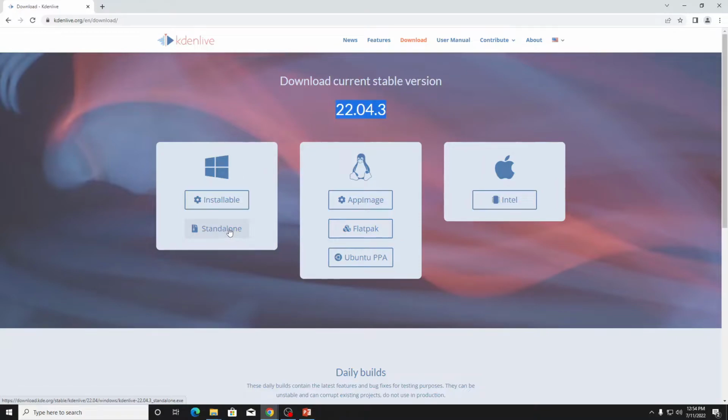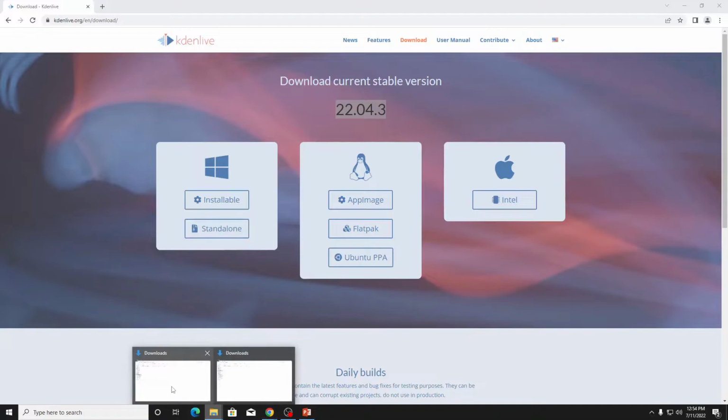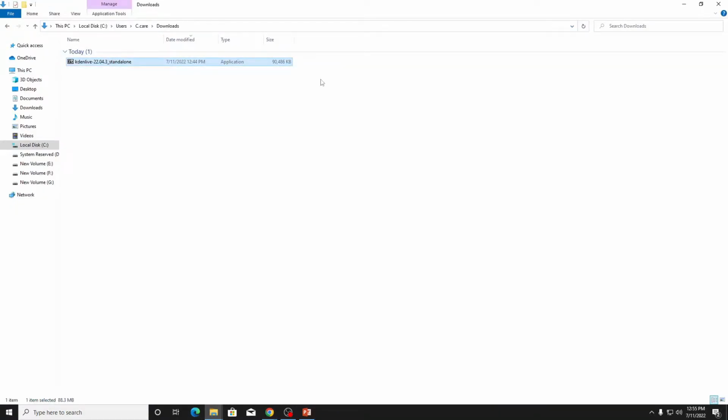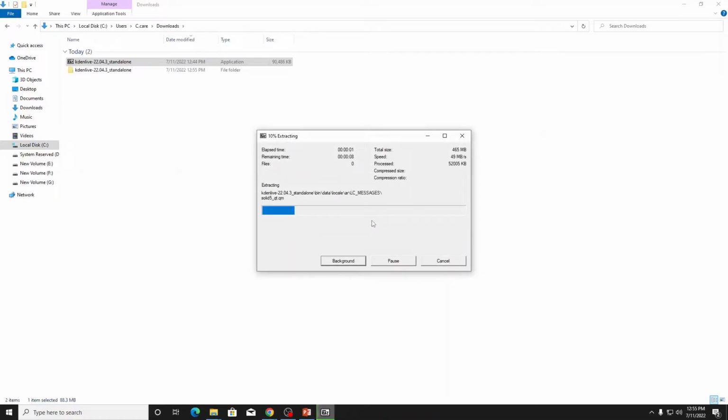So after pressing this standalone button you will get the application, the exe file with the size of around 90 MB. So now let's open this up and it will ask you to extract to the path. So you can put it anywhere. Currently I'm using the Steam directory for extraction. Let's extract it. It will take a while.